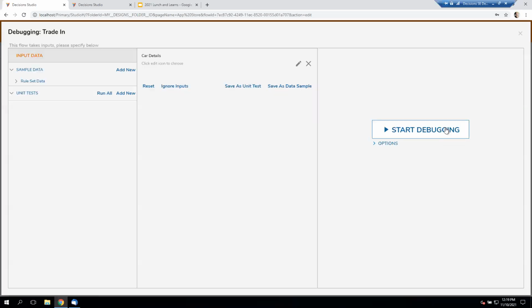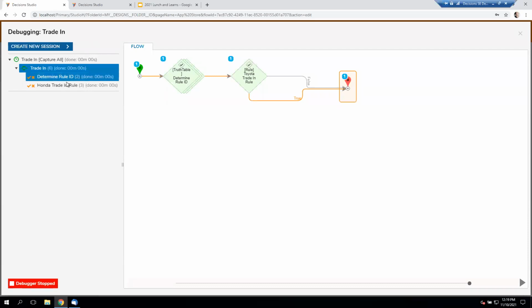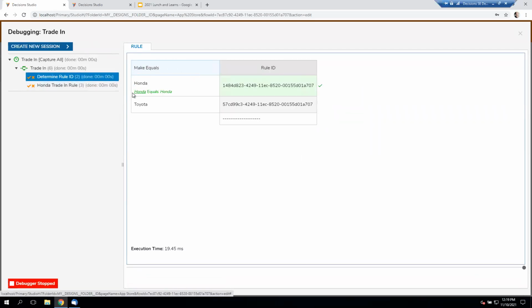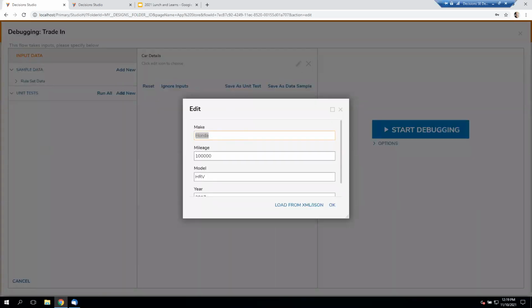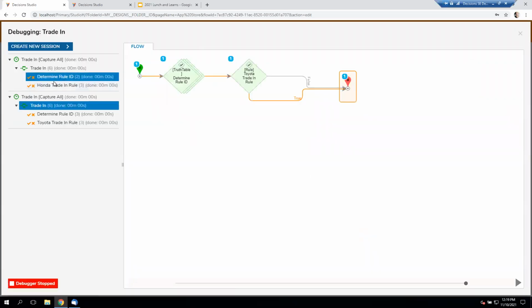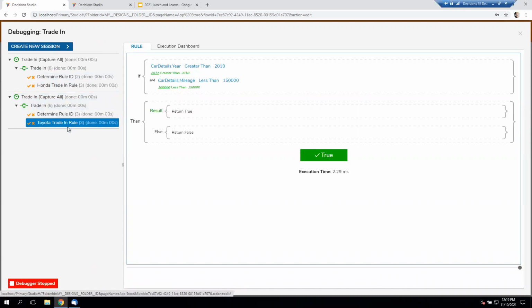So now when I debug, we can see in our first rule, we've determined that because it's a Honda, we want to fire off this particular rule. And then if I look further in the table, we can see the Honda trade-in rule is actually the one that fired off. So we're looking at that car model, and we're looking at the car year. But if I go in here and I actually run this as a Toyota, we can see that this time, even though it's one single step, the Toyota rule was fired off.